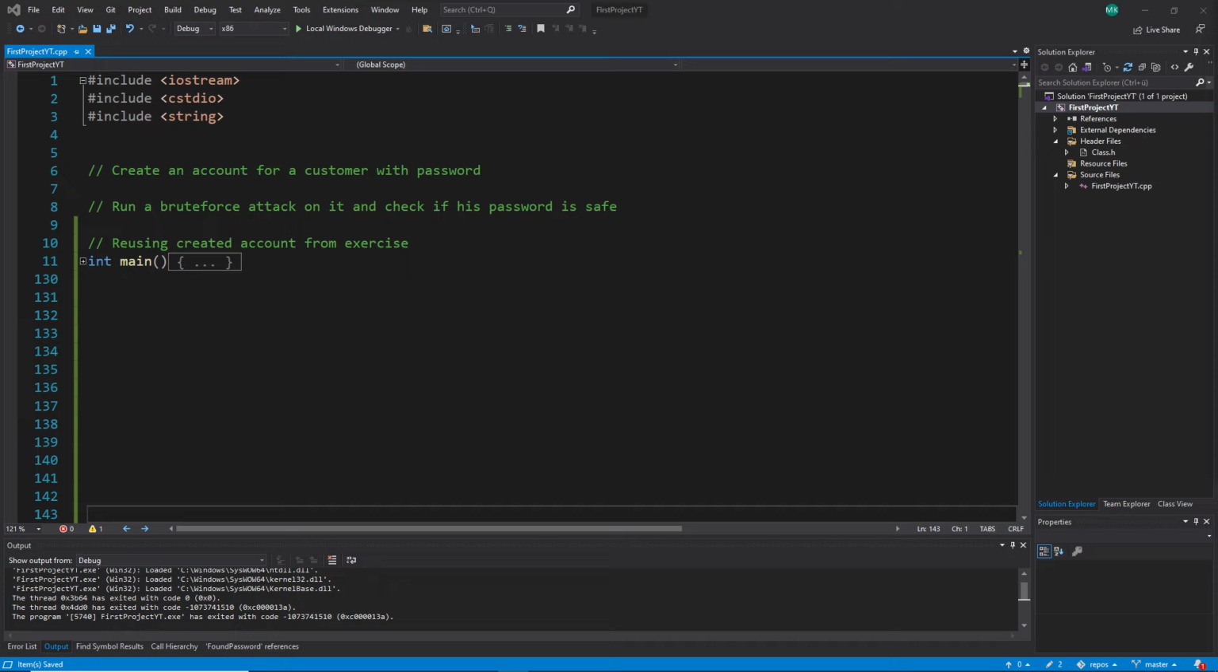This is video 106 and we started already with our new exercise where we will try to repeat all the keywords and especially functions. What we are going to create is an account for a customer with a password, and then we will try to crack this password. We are playing hacker, simulating that we are trying to crack this password.